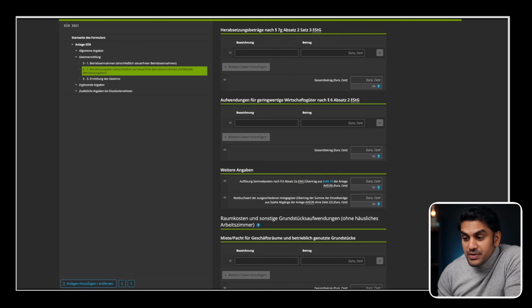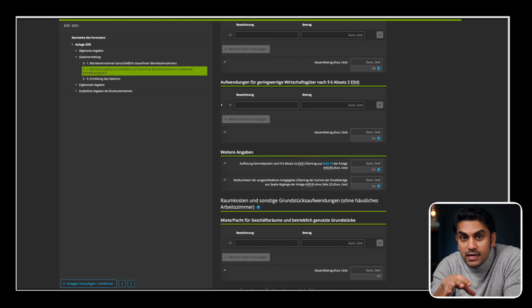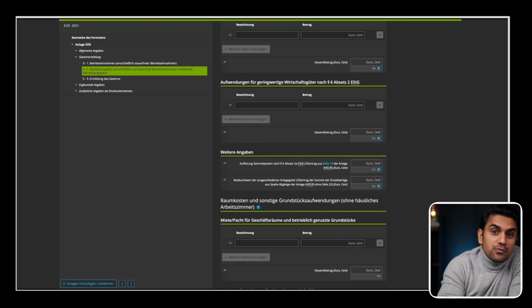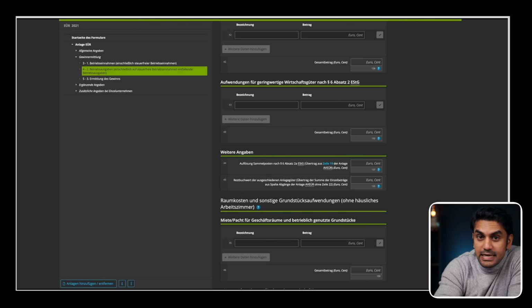Line 43 deals with geringwertige Wirtschaftsgüter or low value assets. A low value asset is a movable, independently usable asset necessary for running the business. For example, office chairs, computers, softwares, etc. Again, if the value of such an asset is less than 800 euros, excluding VAT, then they don't have to be depreciated over several years. This can be claimed directly as operational expenses by entering them in line 43.